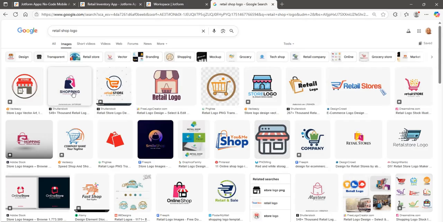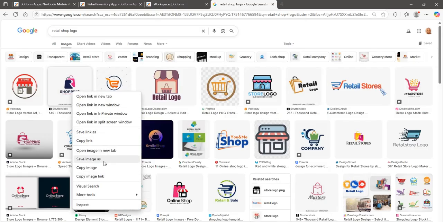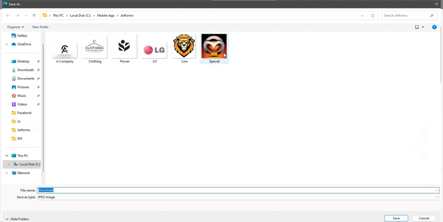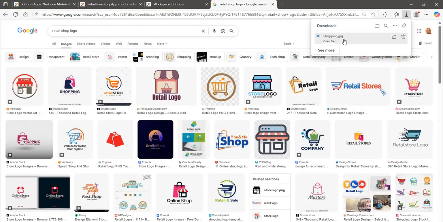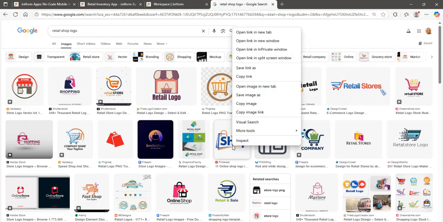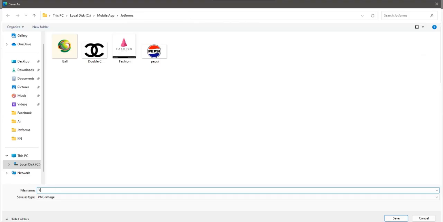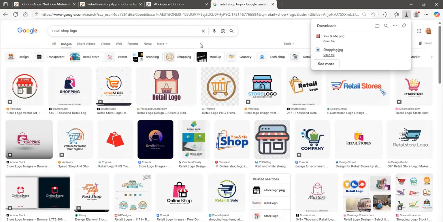Let me take this. All right, click on this, and I click save image as. Okay, this is where I saved all the images I want. So I can call this one shopping, and I click save. So it is saved. Now if I go back, you can pick from any of these other options. Okay, let's take this one again. Save it, save as, call it you and me. Click save. Okay, now let's go back to our Jotforms.